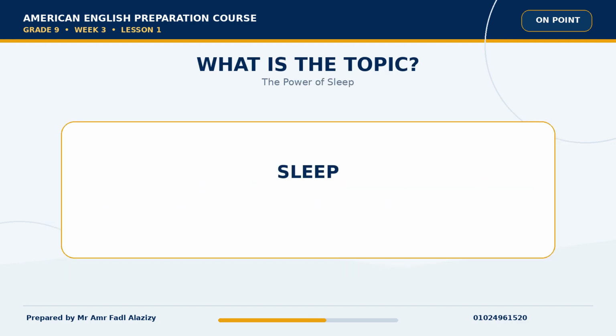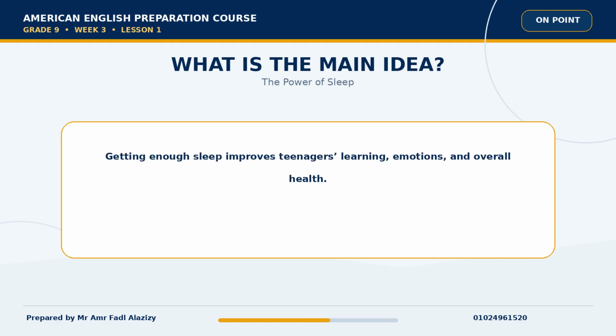Now pause and think, what is the topic? The topic is sleep. But remember, sleep alone is not a complete main idea. What is the author saying about sleep? The main idea is getting enough sleep improves teenagers' learning, emotions, and overall health.